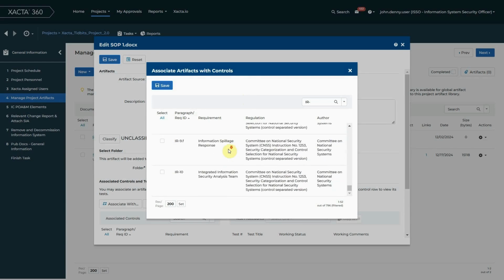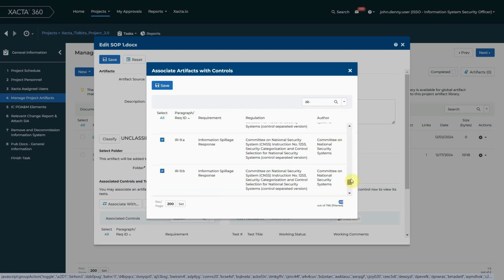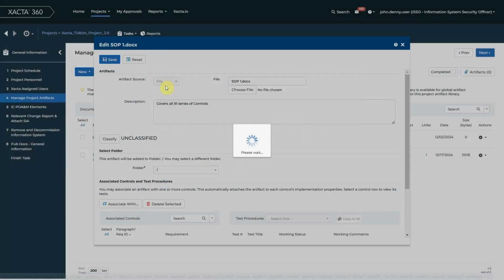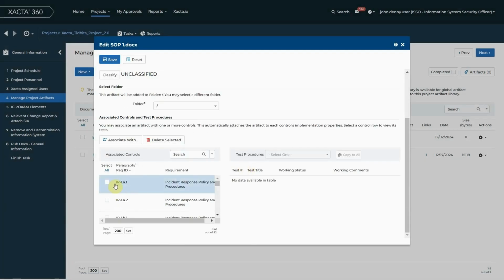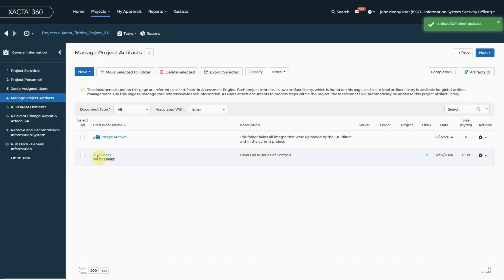Now that we have all of our IR controls, and these are the only ones that are showing up, just the 52, we're going to select all of them. So this is going to put a check mark next to all of those controls. And then we're going to click our Save button. Now this has been associated with, and we can see it has been associated to 52 controls. We'll click our Save button again. And now SOP1 has 53 links to it.